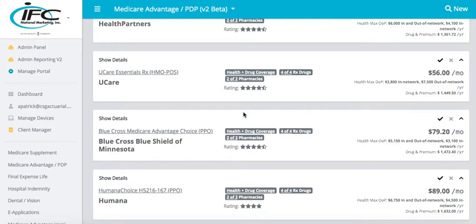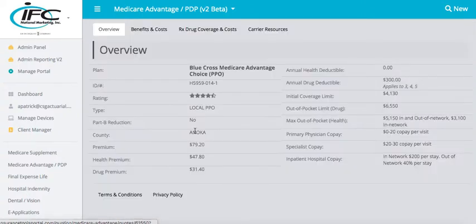After you have entered in all of your clients' information, their preferred drugs and pharmacies, and reviewed the quote results screen, you can then start by selecting the particular plan that you want to know more about those drug costs. So in this example, I'm going to select the Blue Cross Blue Shield of Minnesota, just their choice plan here.